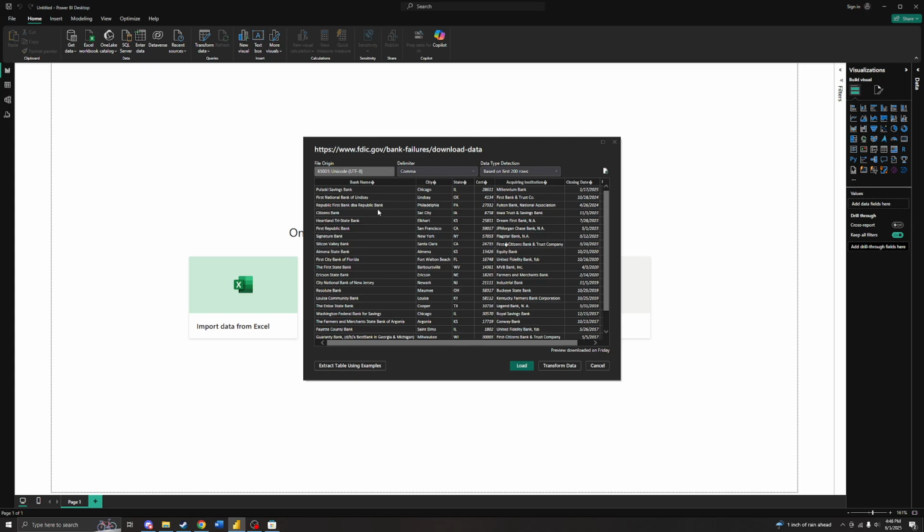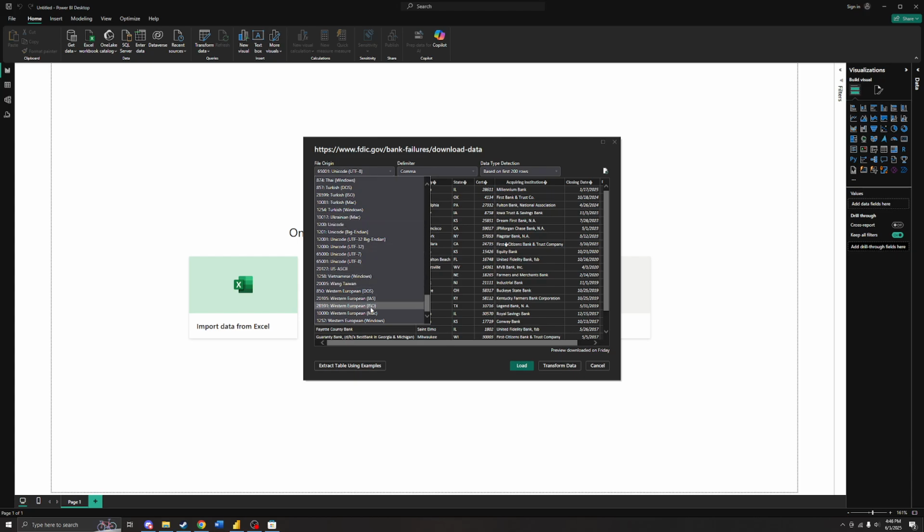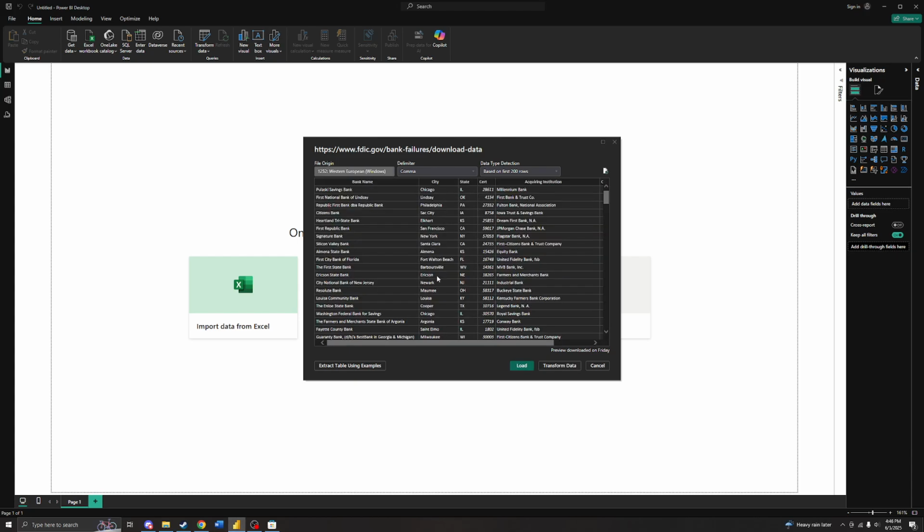How do we do this? So what we do is we go to File Origin, click on this little box, scroll all the way down until Western European Windows, go ahead and click right onto it, and look at that. Already this data looks so much better. We got bank name, we got city, and we got all the columns, nice, neat, and it's even, would you look at that, written in Times New Roman. In my opinion, the best looking font.